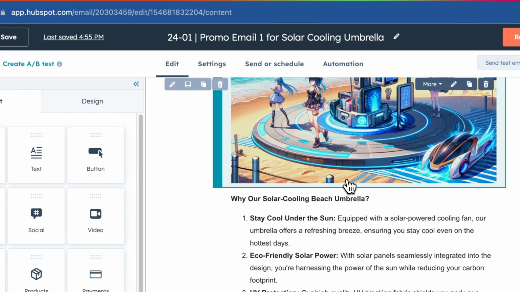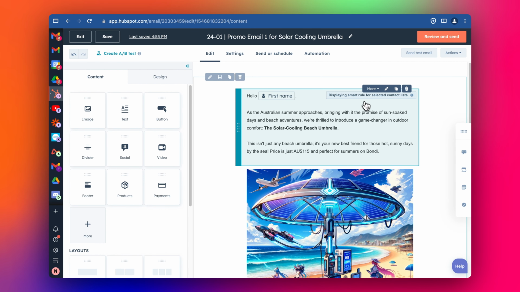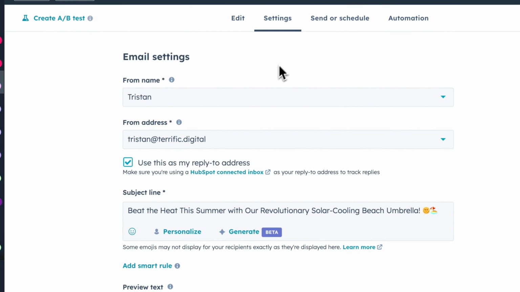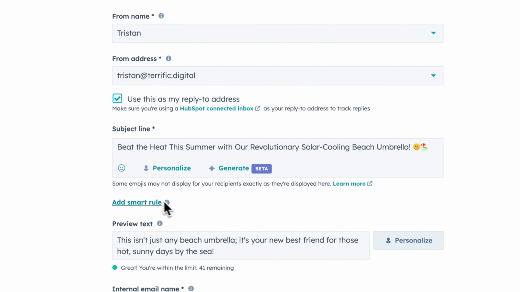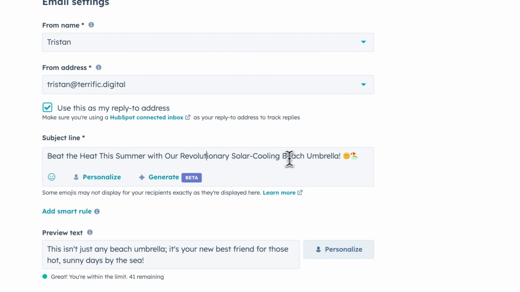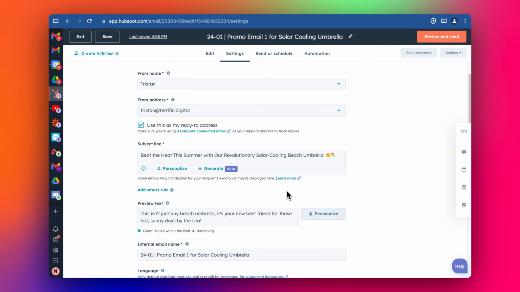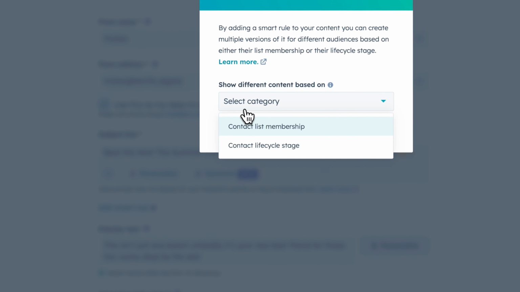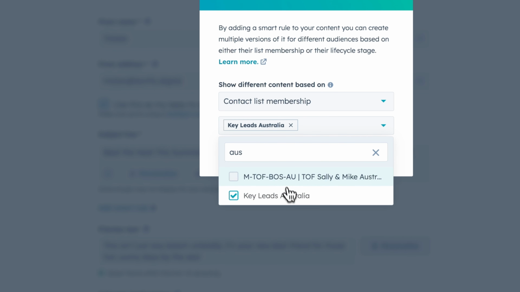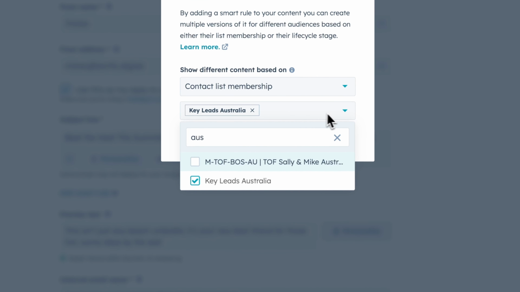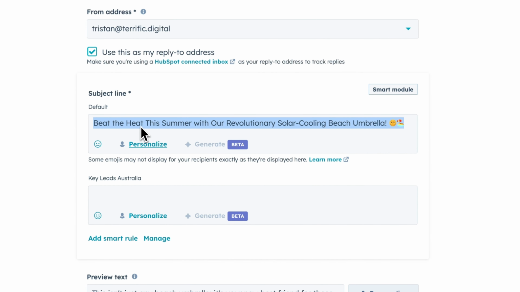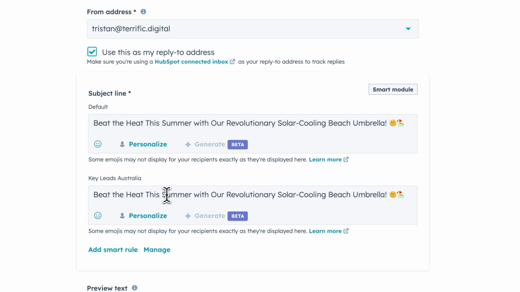So that's the first step in terms of what we can do with this smart rule. The other important part we can edit for the email using the smart rule is the subject line. You can see here the subject line: Beat the heat with our revolutionary beach umbrella. I'm going to add a smart rule here, and we can select the list membership with the Australia list we were talking about before, Key Leads. We can also add multiple lists as well, and we create that. Then I can just create another custom version that applies just for this Australia audience.